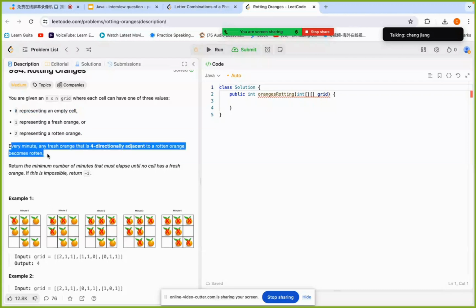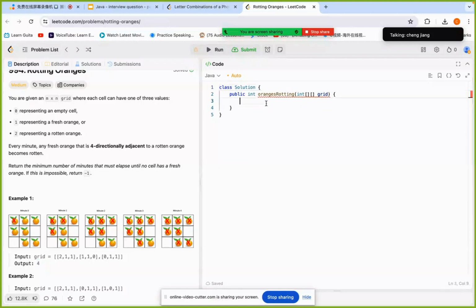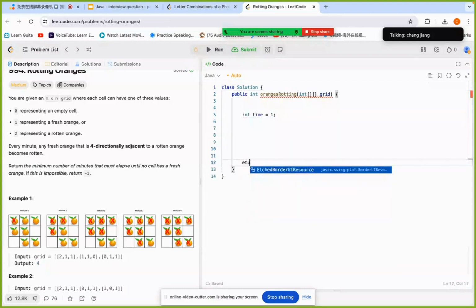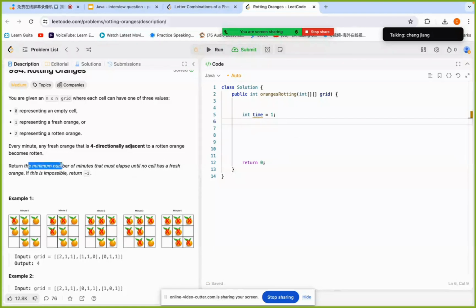The question asks about any fresh oranges, so we start from here. Time starts from 1. Return. Now here we need to use the queue, because there is not only one rotten orange. If the queue doesn't contain any rotten orange, we need to return. So here we want the minimum number of minutes until no cell has a fresh orange. If it is impossible, return -1.